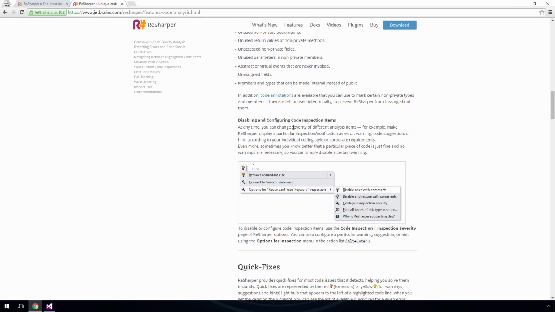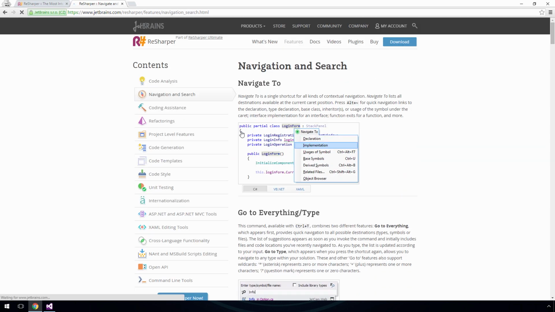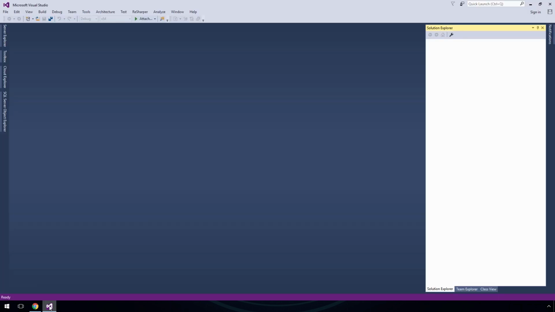You can go through each one of them by yourself, it's not a problem, but today I'm going to show you how you can hit the ground running if you don't know ReSharper at all, and how you can get some sufficient skills even doing very simple things. So I'm going to switch to Visual Studio. I'm going to start coding with a very simple application.